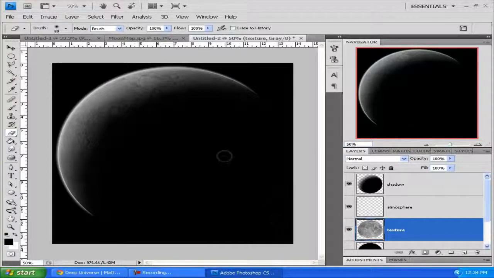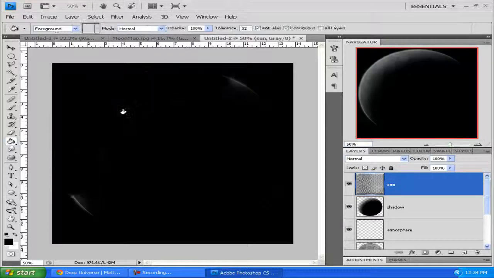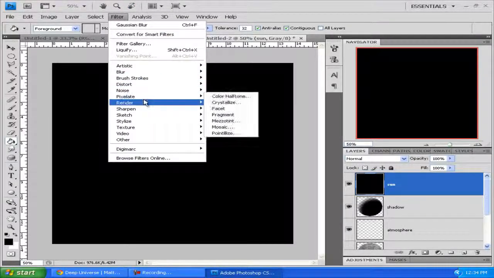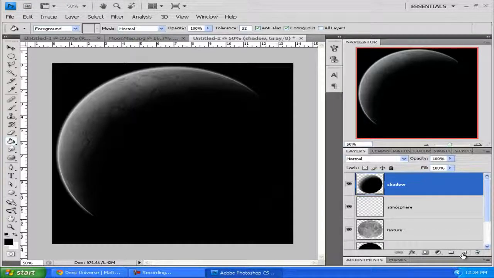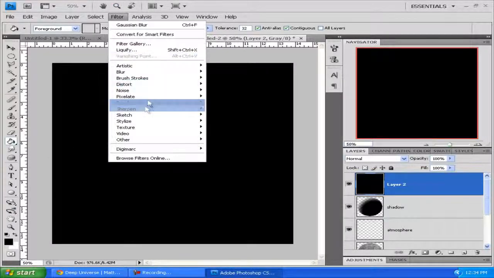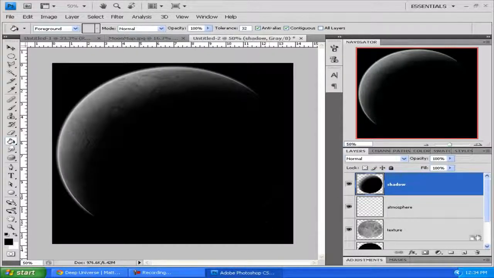And basically that's it. Now if you want, you can create something like a star or sun. Fill it with black, then go to Filter, Render. Oh, wait. Weird. Okay, never mind. And basically that's it.